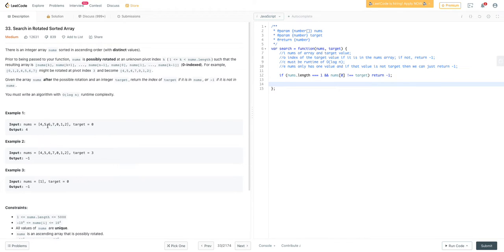But if we were to look through each element in the array, then we would not be running in O(log n). It will actually be linear, O(n), because we're checking every single value in the array. So since our constraint is that the runtime must be O(log n), we would have to use the binary search method to find our target.